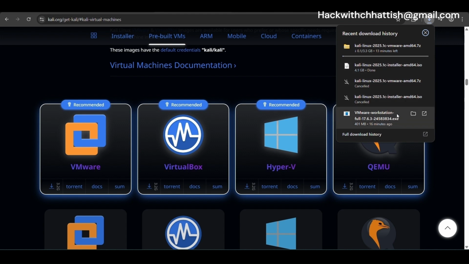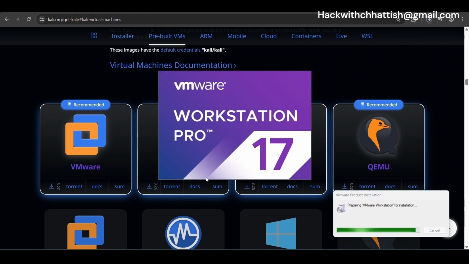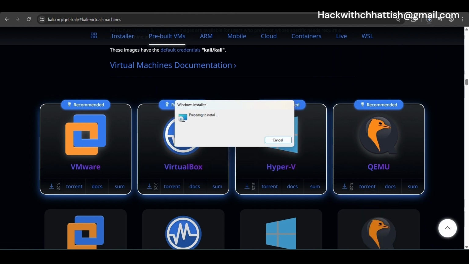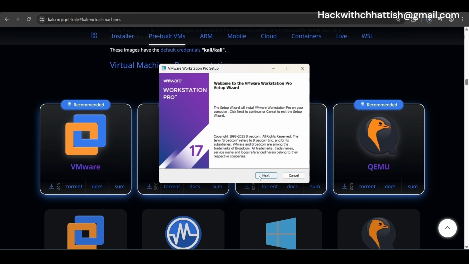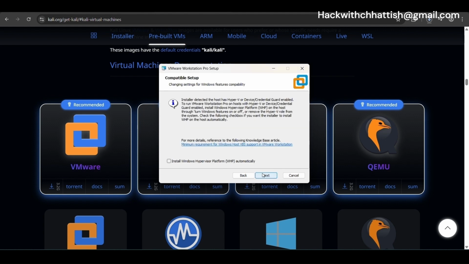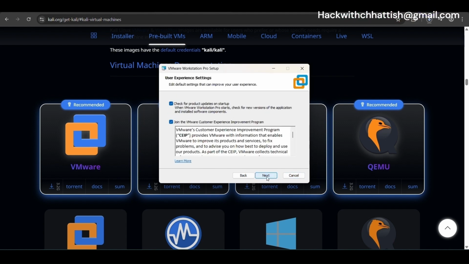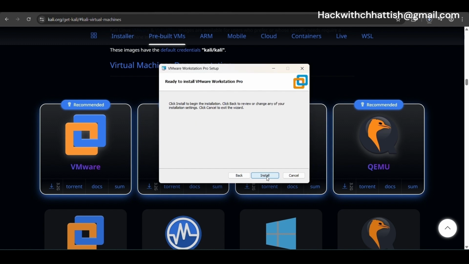Now install VMware Workstation. So click on VMware Workstation, then you see the VMware interface. It takes some time, then click on the next option. Then check the option I accept the terms in the license agreement. Then click on next, and also check install Windows Hypervisor Platform automatically and click on next. Then again click on next.